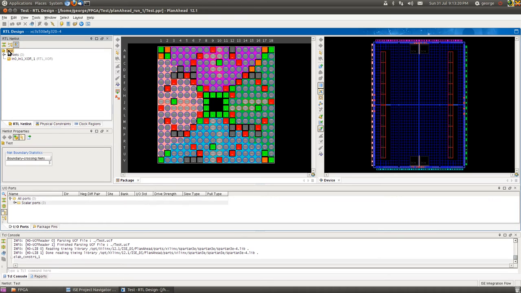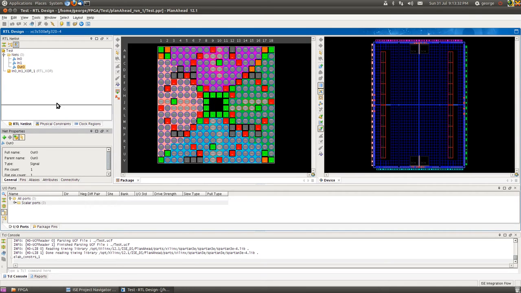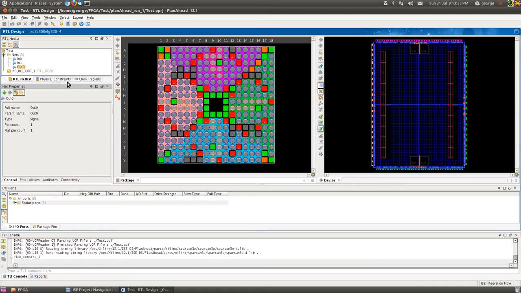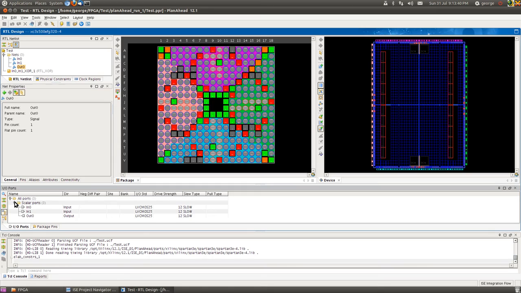Okay, so we look at our test project. We look at nets, which tells us the nets that we need to have: in zero, in one, and out zero. Let's get ourselves some more room here. So the next bit we need to look at is the I/O ports here. You can see here the scalar ports we have are in zero, in one, and out zero. So we need to map these to real pins on the chip. So we're going to map these to some of the pins on here.